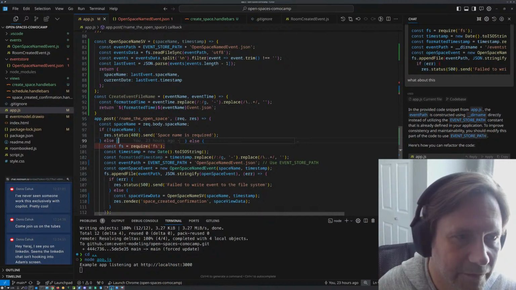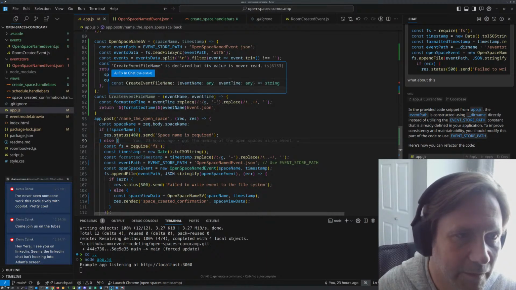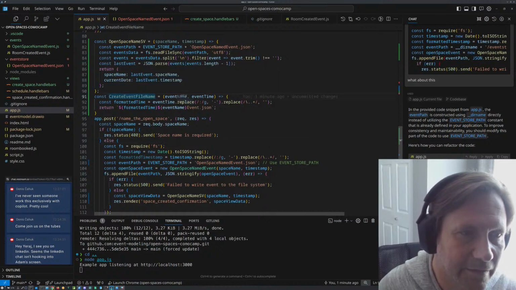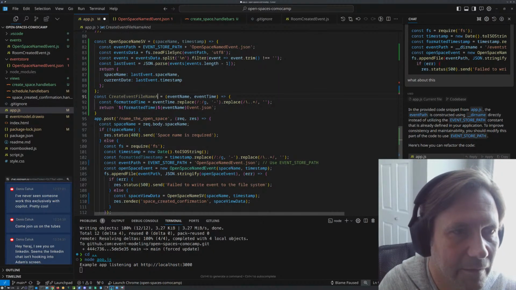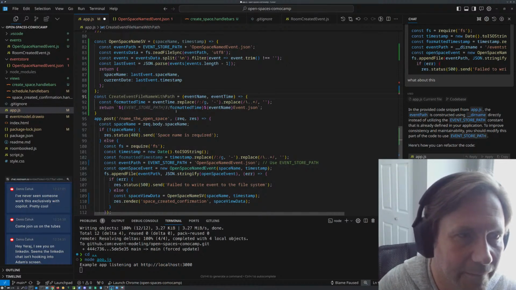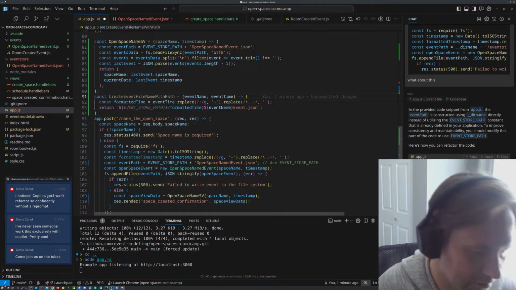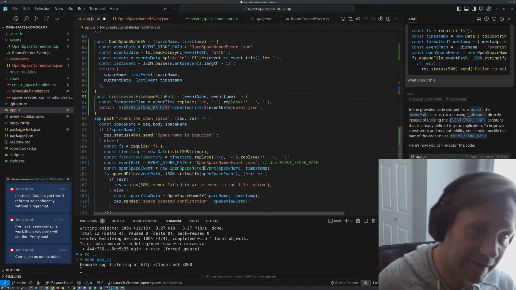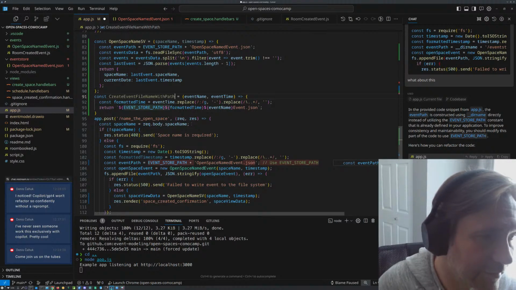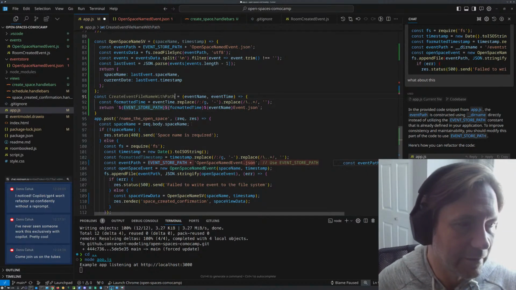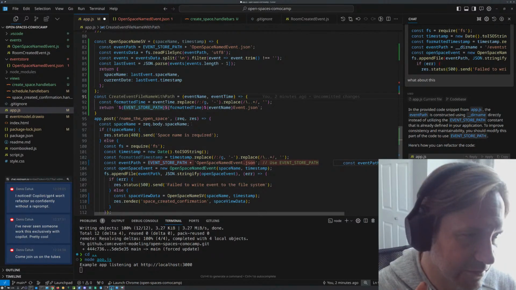Create file name. I think I want end path with path. And then here I don't want that, but this should be event store path. I think it is already event store path. Okay, so that's good. So it's suggesting that I can just hit tab to do that. Yeah, no, this is way faster.